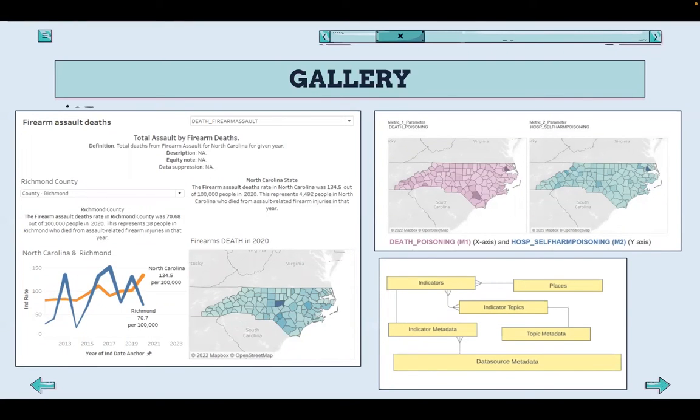And then in the lower right-hand corner here, these are the table relationships. So indicators relate to a place table. Indicators can be grouped into topics through relationship with the indicator topic table. And then indicators, data sources, and topics all have their own descriptive metadata that we then used to inform the text in some of these visualizations.